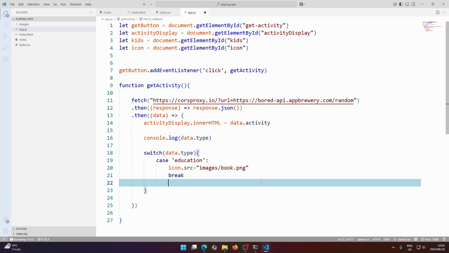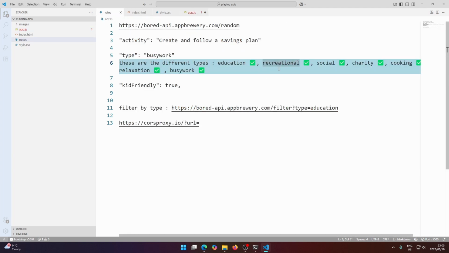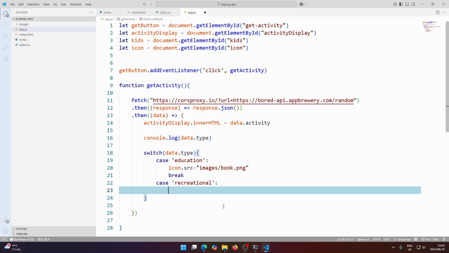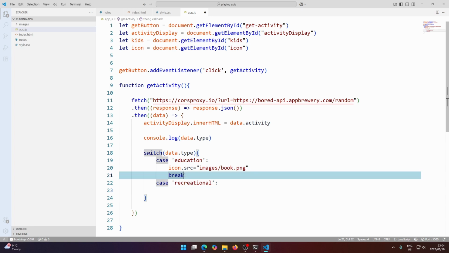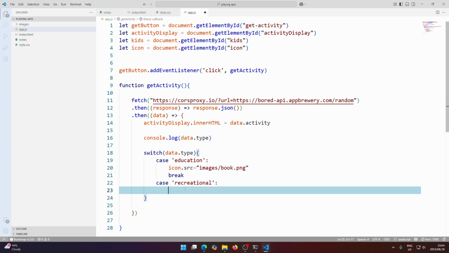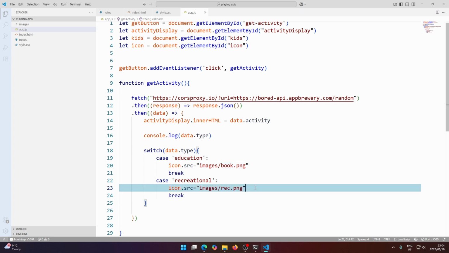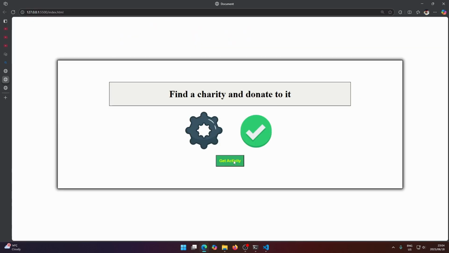So we need to say break here, and then we'll put in our next case here, which is, let's see what was next there. Recreational. So I'm going to copy it so that I don't spell it wrong this time. Put our quotes and paste that inside. And we put our colon. And yeah, now I basically just want to copy this code here, paste it down here. Instead of book, this time we want rec, I think we call it rec.png. Okay, so I saved this. Let's go see if it's working.